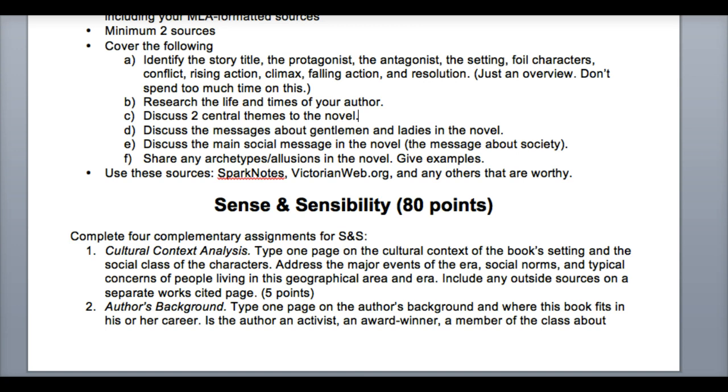Remember, theme is a universal application from the novel. It's a universal idea about humanity, or human ambition, human destiny, and things like that.